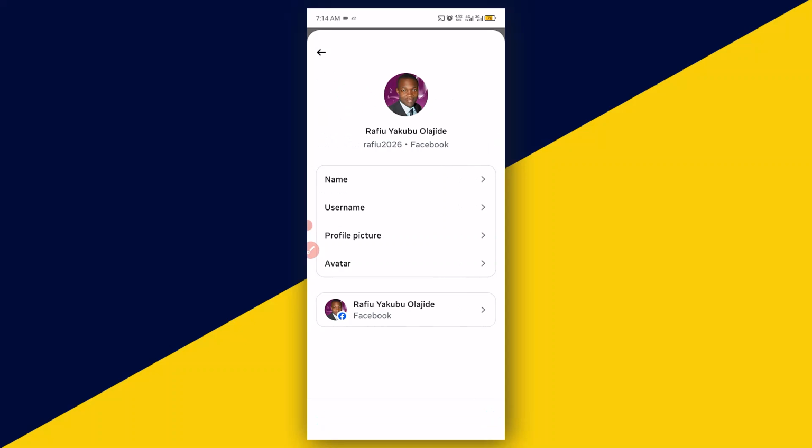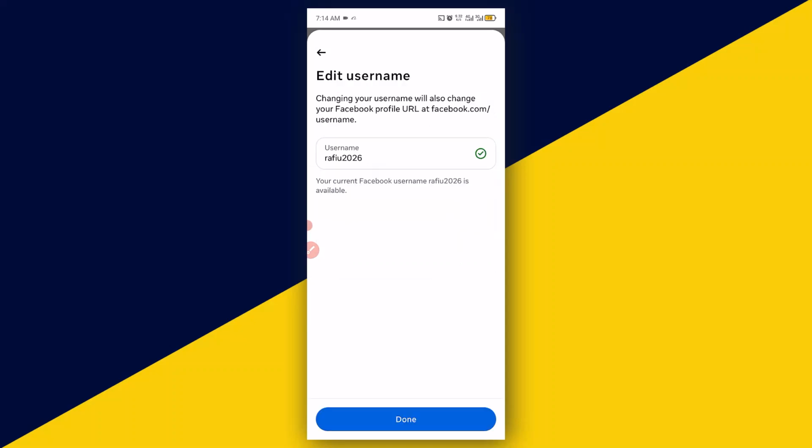It's as simple as that. So if you go back to your username, you see your current username has been fully changed.